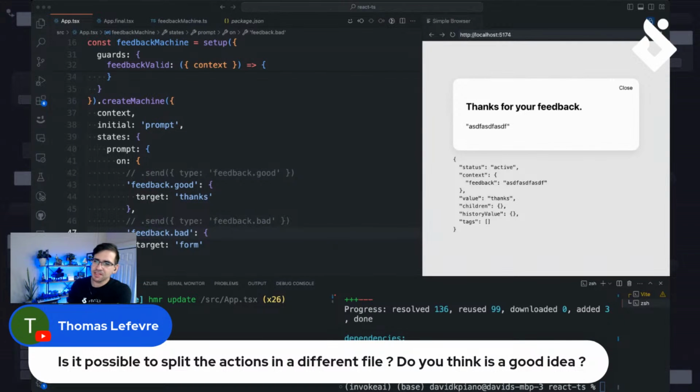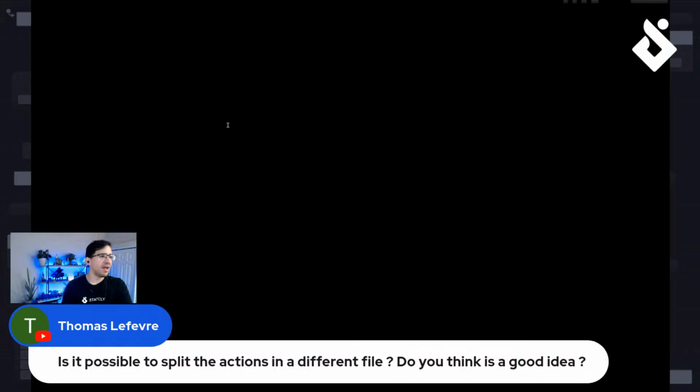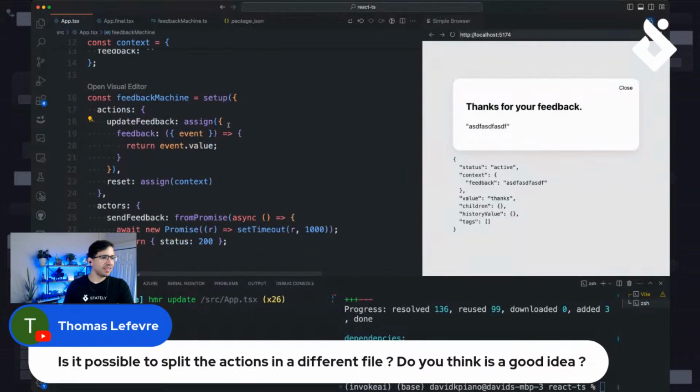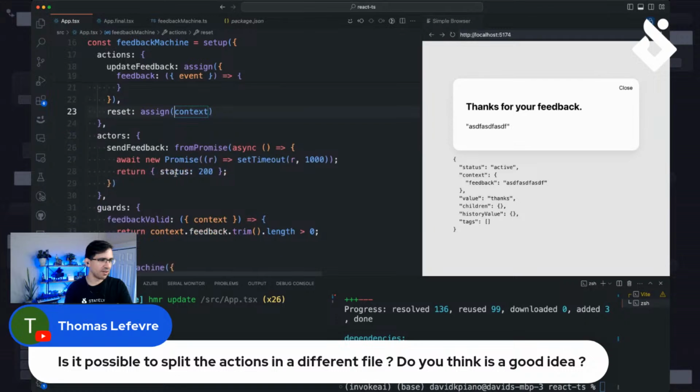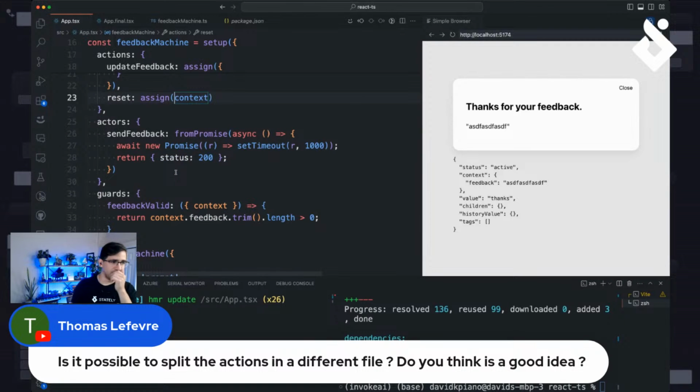Thomas says, is it possible to split the actions in a different file? Do you think it's a good idea? I think so. And that's actually a really good segue into this next part, which is using parameters or parameterized actions and guards and things like that.